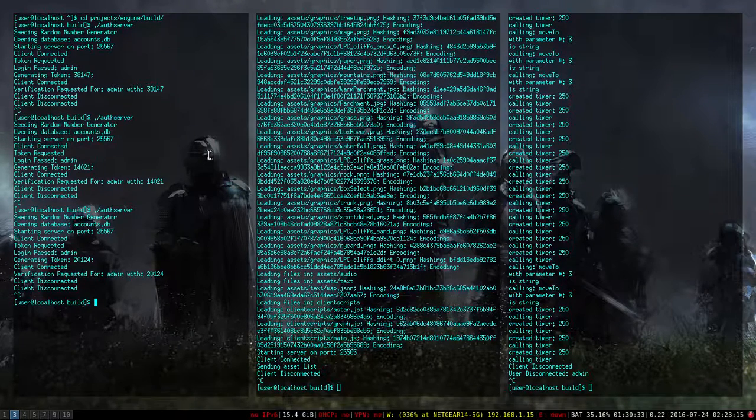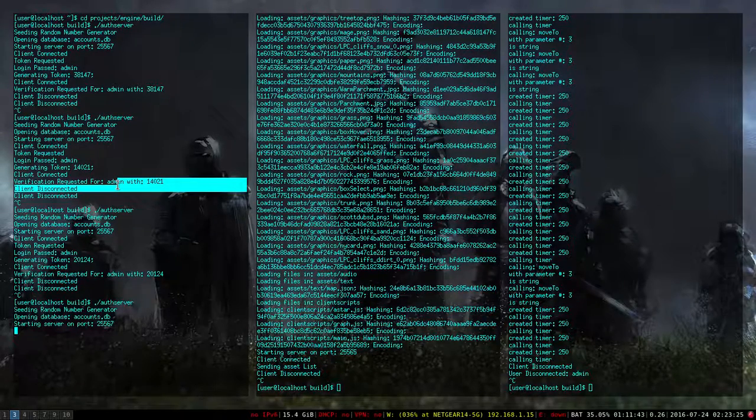Alright, this is test 1, demo 1 of the generic MMORPG engine. Currently this engine is divided up into 4 programs. First is the authentication server. The authentication server manages the user database and token authentication. Clients connect to this to get a token.